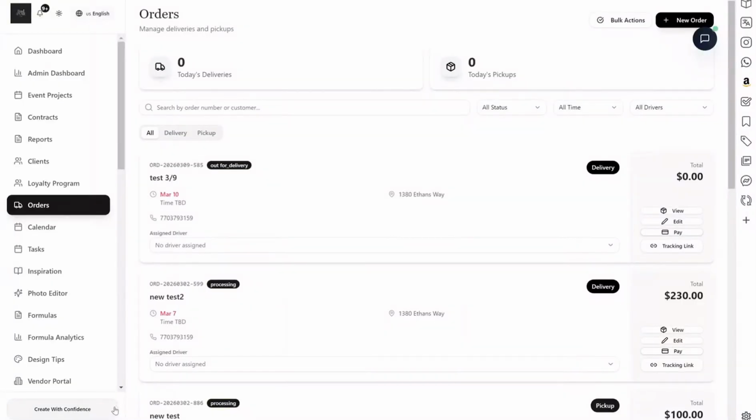The next section that we'll review today will be the order section. This is where you would manage your deliveries and pickups. Now, I have created some test orders to show you exactly what to expect when you create those orders.